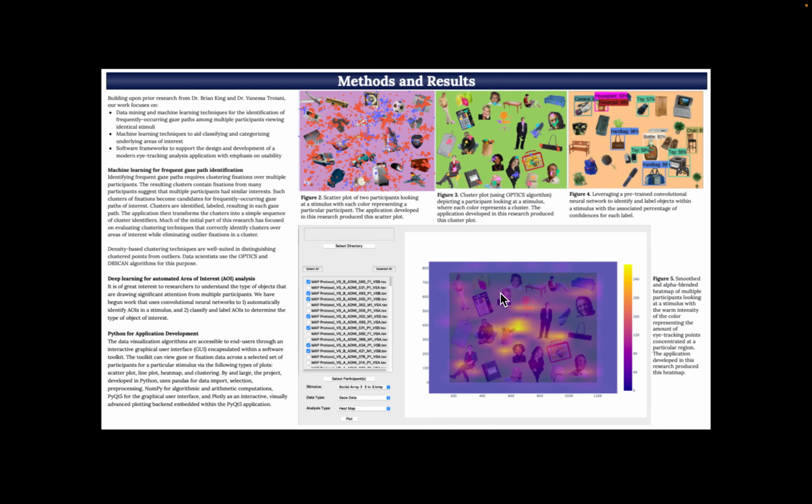Also in the app, I implemented an improved algorithm to summarize where participants looked by identifying clusters, these colored globules right here. And I filtered out any random eye movements, and machine learning was used to identify objects in the image to label what each object is, as shown here, and whether it's social or non-social.